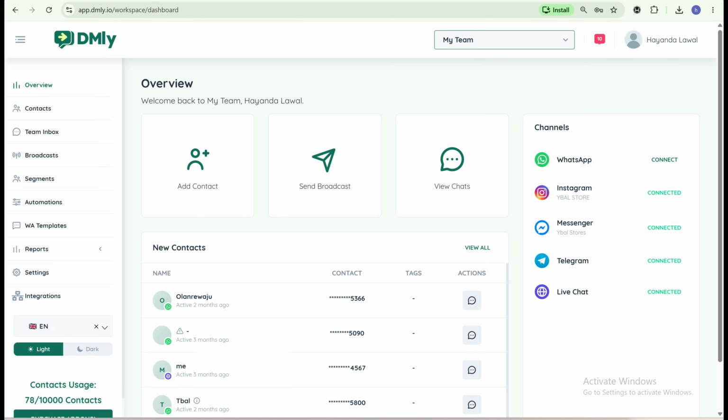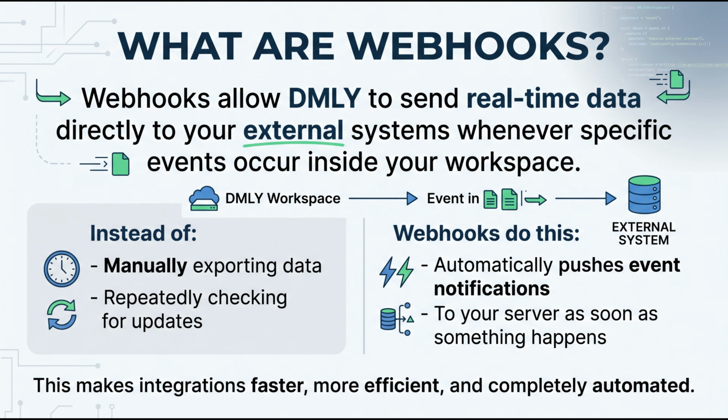In this video, we're going to explore everything you need to know about webhooks in DMLY, including what they are, how they work, how to set them up, how to test them, and how to troubleshoot common issues. Let's get started. What are webhooks?